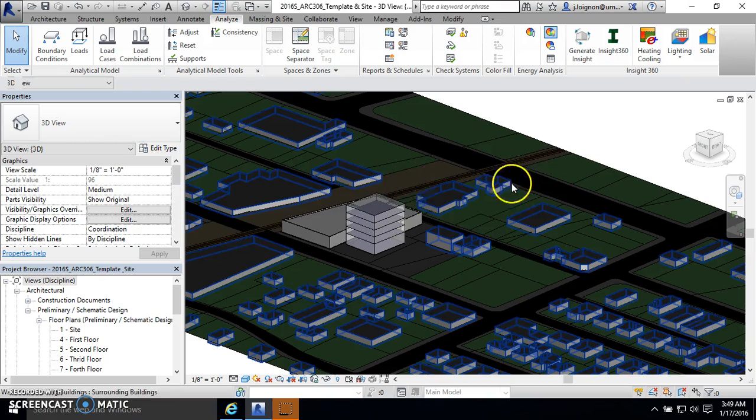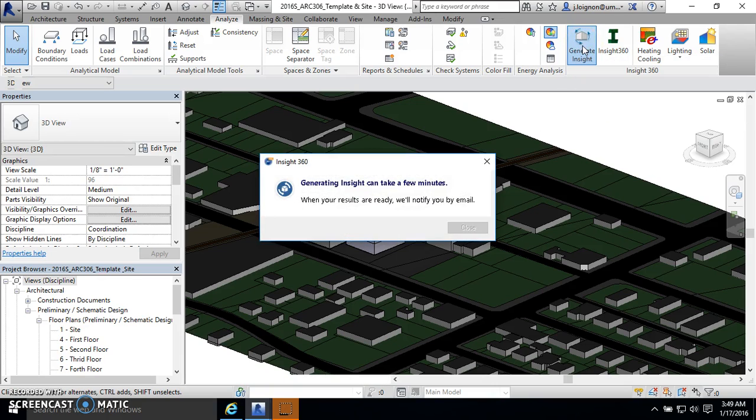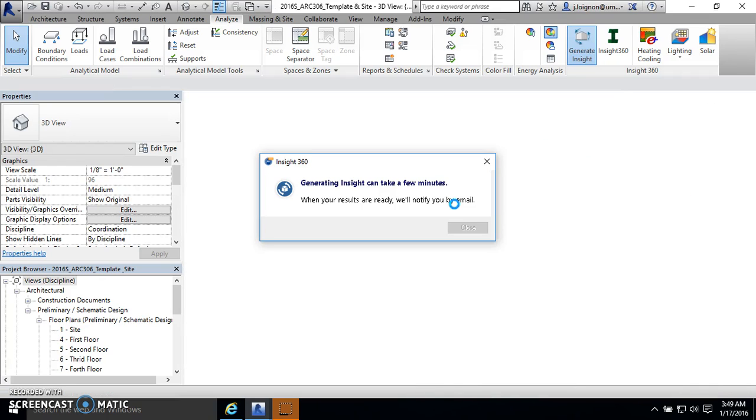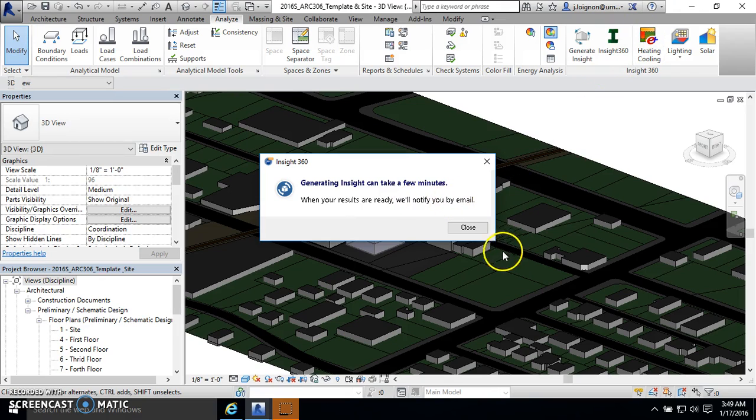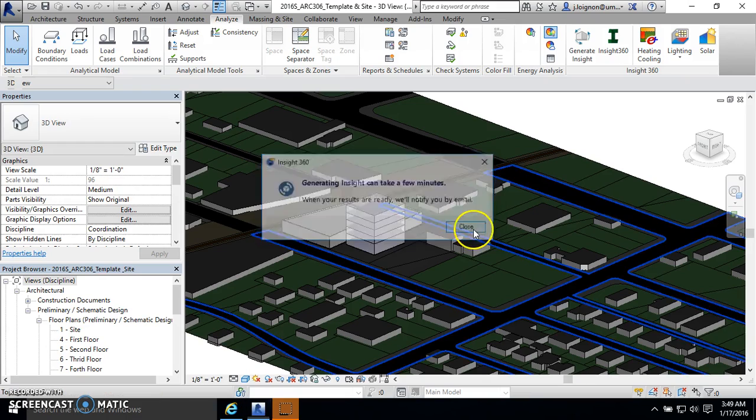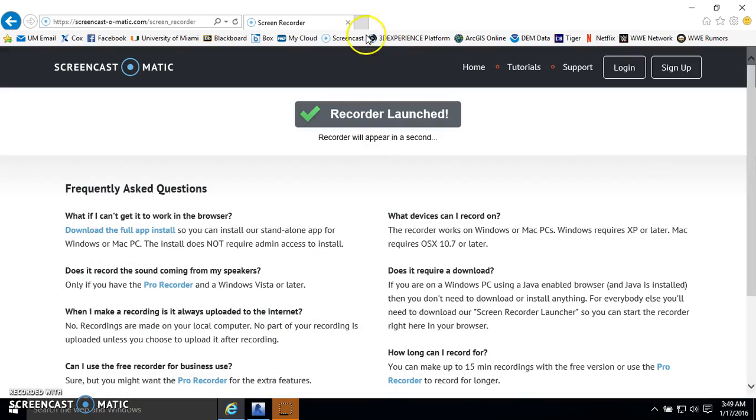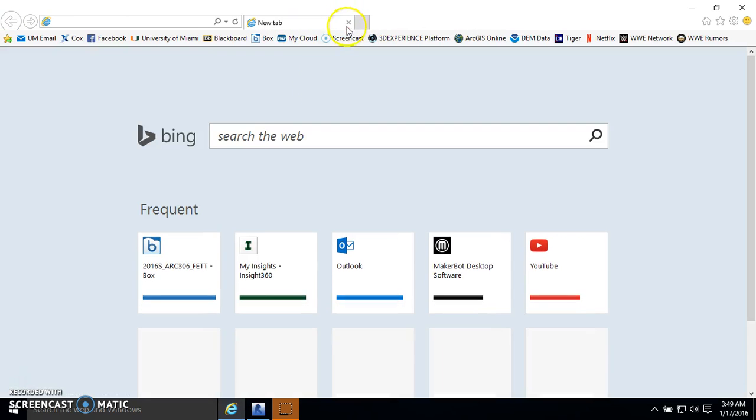So from that point everything's already set up, so you can just click Generate Insight. Basically what this is going to do is send it to the cloud, and they take care of it through the Autodesk cloud. You can see right here that when it's done, they'll notify you by email at whatever your email is on your Autodesk.com account. I had my email open, must have closed it.